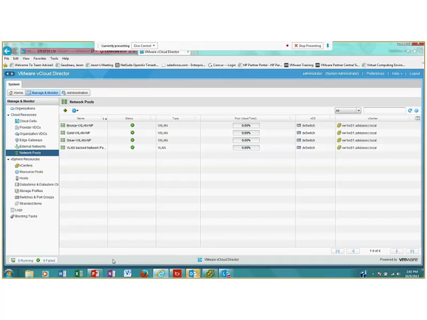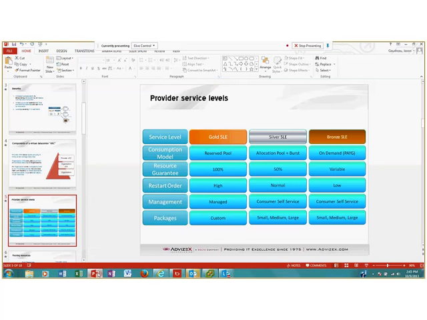I'm going to switch back to our presentation really quick. So again, organized based off the provider service levels, the gold SLE, the silver SLE, and bronze SLE. And if you're not used to the SLE acronym, it actually stands for service level expectation as opposed to an agreement. So a lot of times when you're working with an internal customer, they'll want to set an expectation and not have an agreement. So this is the expectation that they can have by going into one of these service level pools.